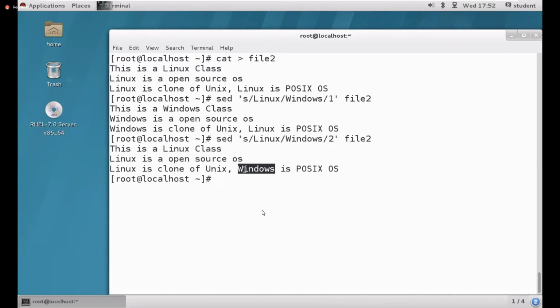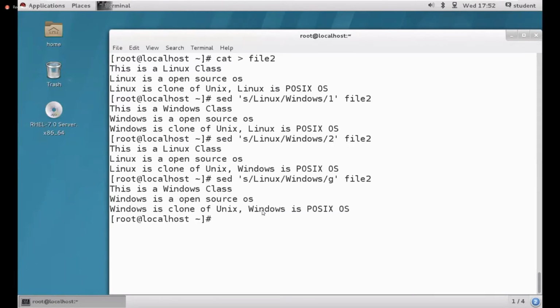For the third word too, I need to replace everything, right? So here we should give g, globally. We are going to replace everything. It may be the first word, it may be the second word. I hope you got it, guys. Right. So clear? So I hope you're clear. Yes, no. Good.